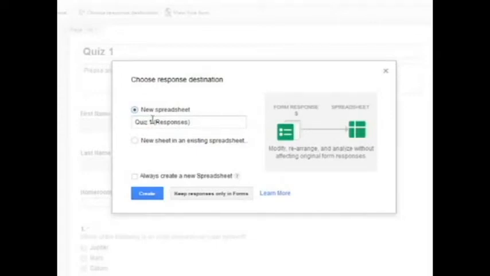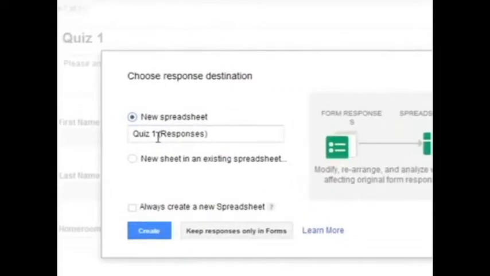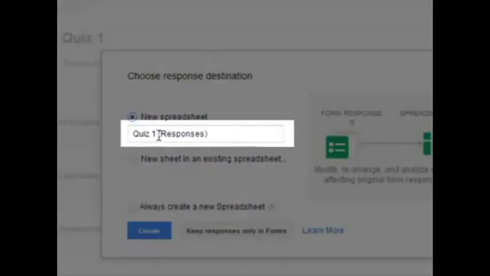So if you do that, it will make a new spreadsheet that will be titled the name of your form, and then in parentheses, responses. And then click on Create.